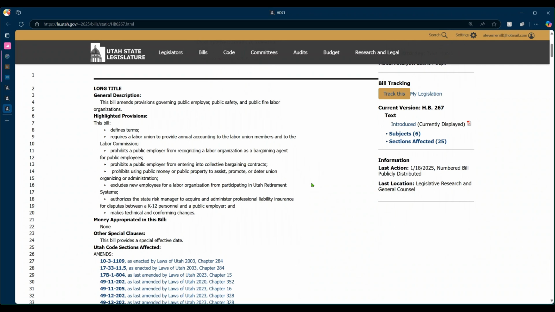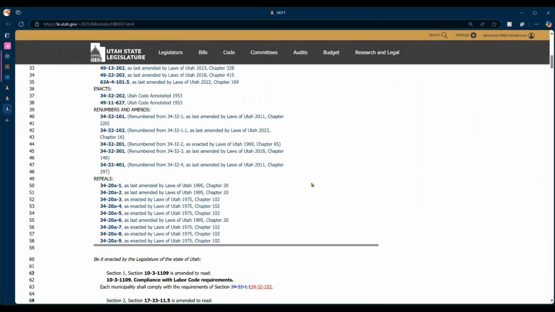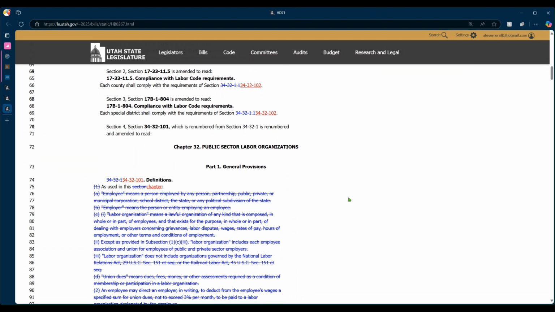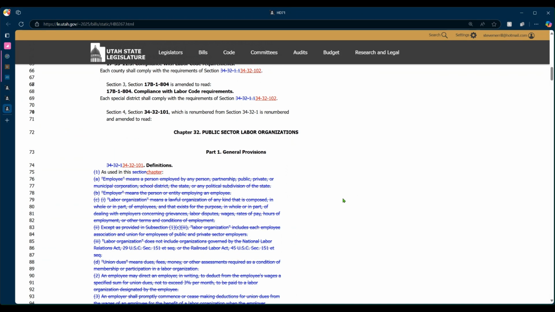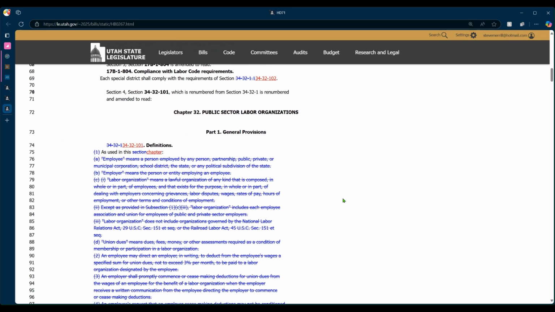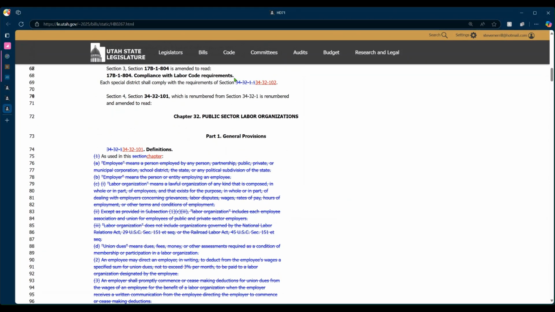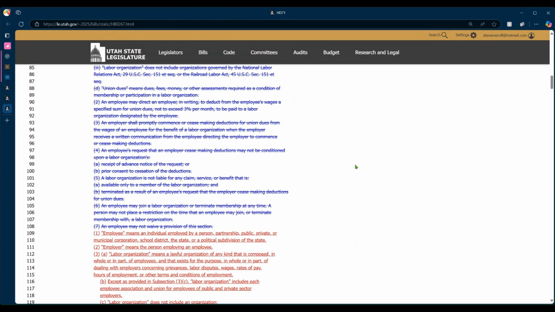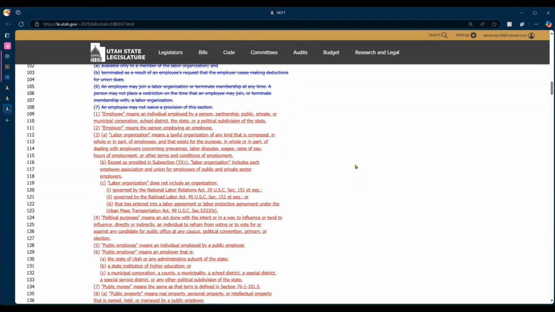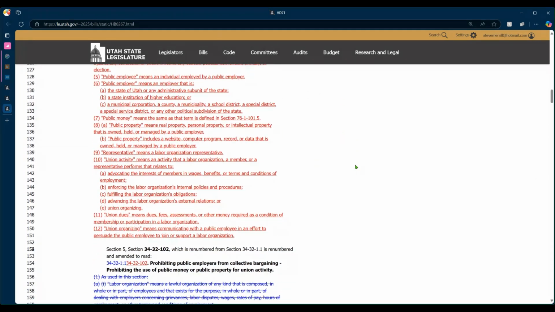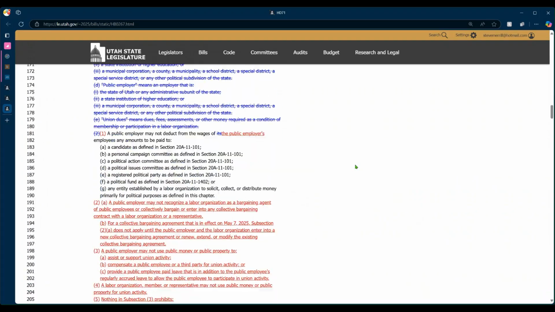In this case, this one does a whole bunch of stuff. We're going to get into more detail on this later. One of the things it does is it renumbers. You can see at the top there, it's 3432.1 becomes 3432.101. Sometimes moving sections can change what things mean. So we'll actually look at the legislation that's currently in place.